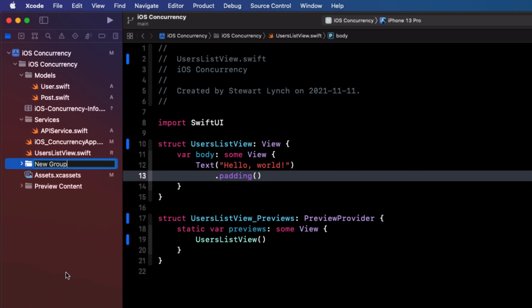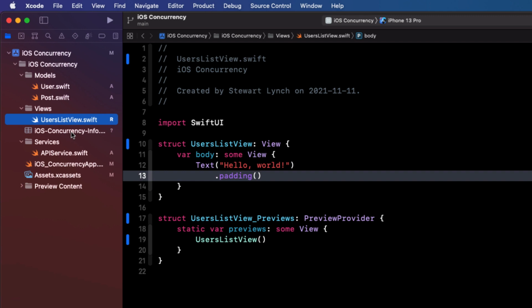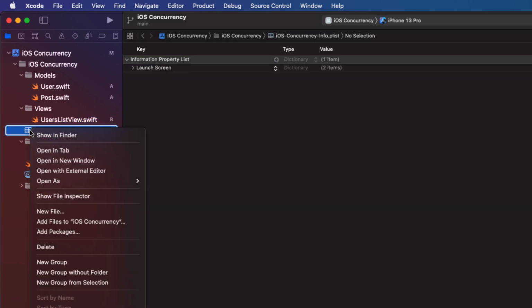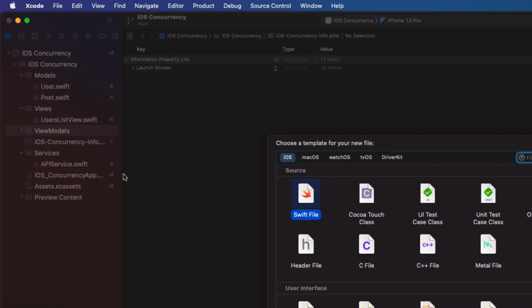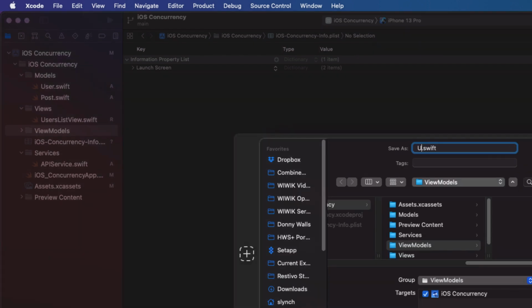Next, we'll create a group called views and move that file into there. And I'm just going to adjust the order a little bit in my navigator. I have my view here that I want to modify. And I have data objects, which are the user and post objects. And now I need my observable object, which I will call the users list view model. So let's create a file in a new group called view models. So inside that group, I'll create a new file that I'll call users list view model.